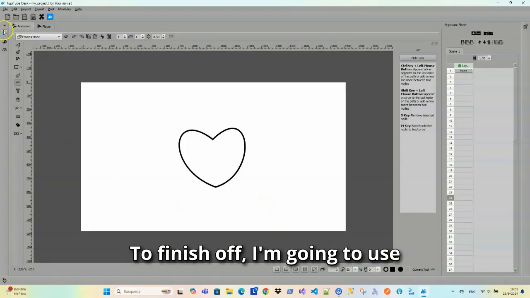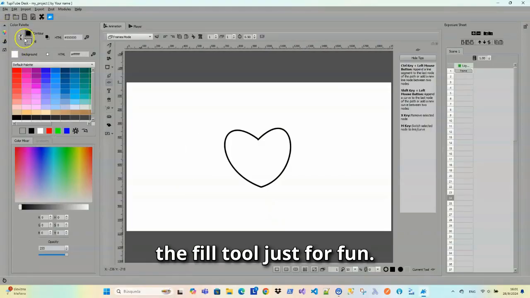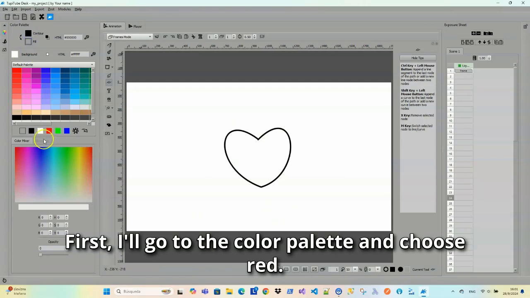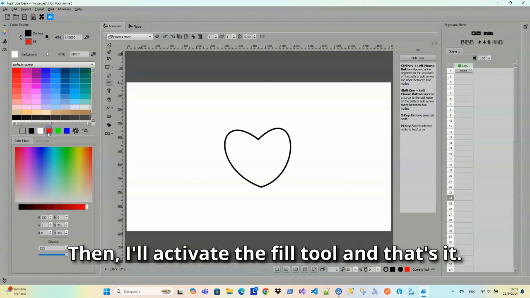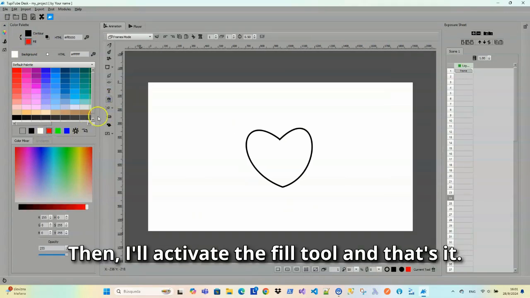Photoshop, I'm going to use the Fill tool just for fun. First, I'll go to the color palette and choose red. Then I'll activate the Fill tool and that's it!